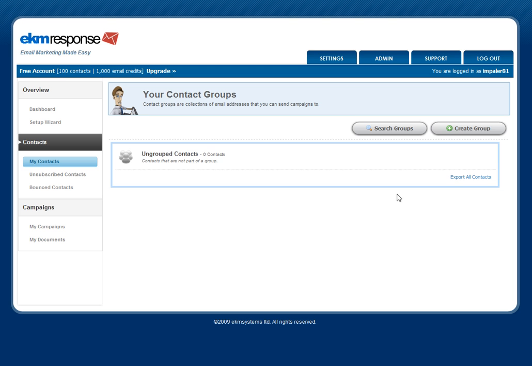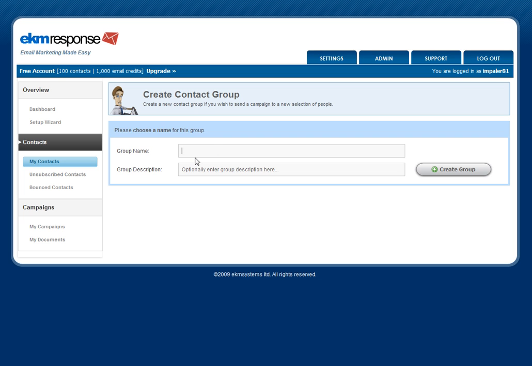So to create the group, you need to click the Create Group button, and you need to think of an appropriate name to give this group. If you're going to import all of your contacts into it, it may be worth just giving it a name that you can identify quickly when you have a look at all your contact groups in one go.